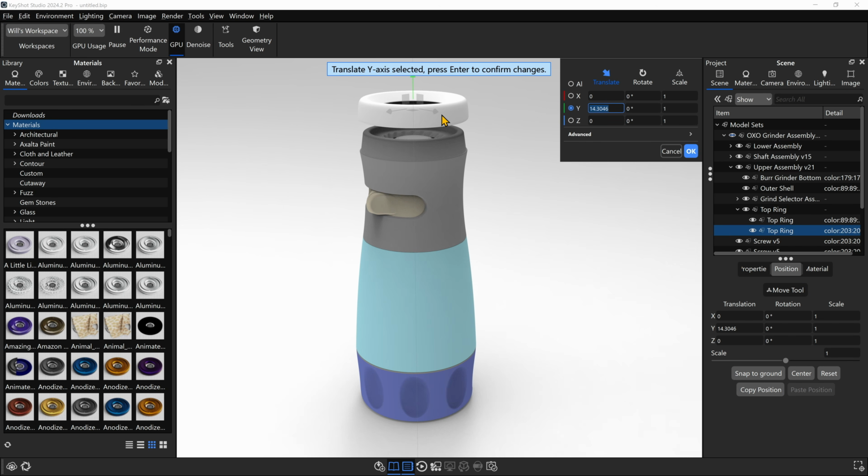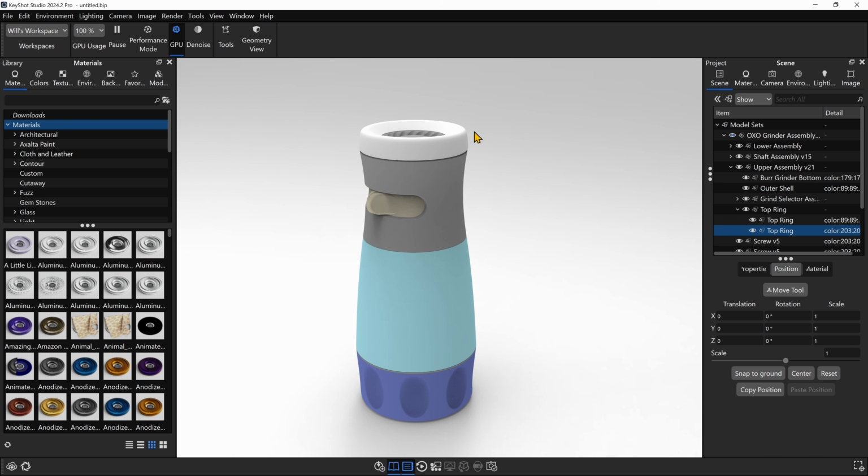So that's a little rundown on the move tool. It has some more advanced features, but we're gonna skip those for now. The big takeaway is you can move parts in a number of ways, and the simplest way to do so is just select it in the scene tree, then click that move tool.